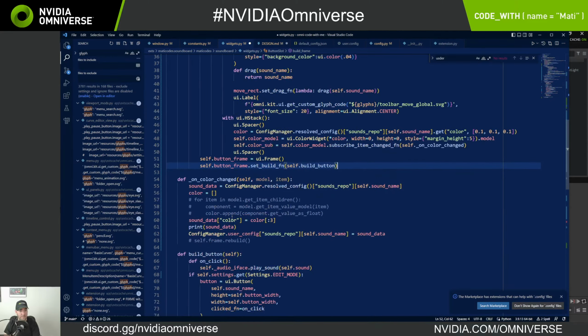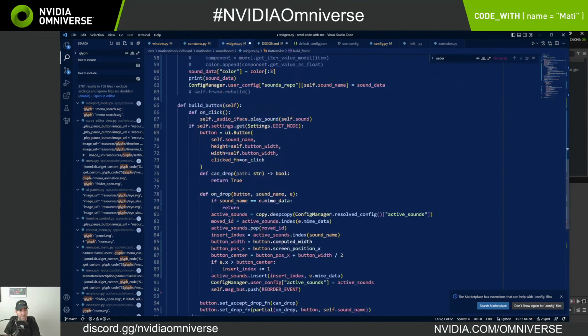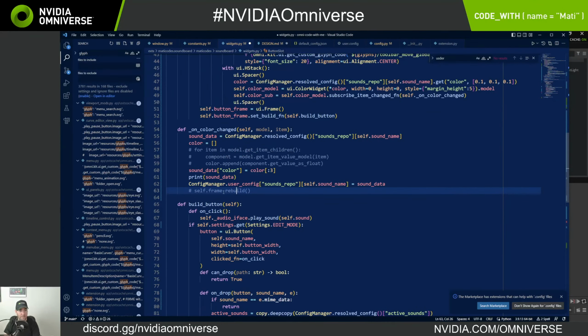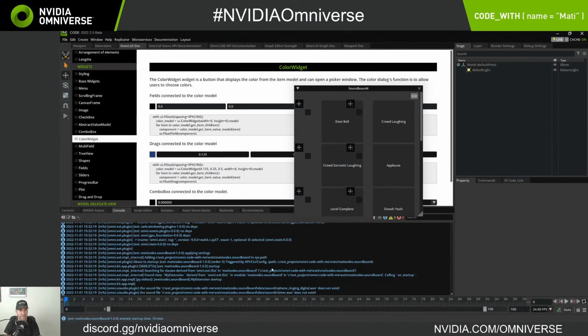And now when we redo this, I think the issue was that I was rebuilding the frame and getting rid of the color widget while I was in that function. Let's give it a shot.